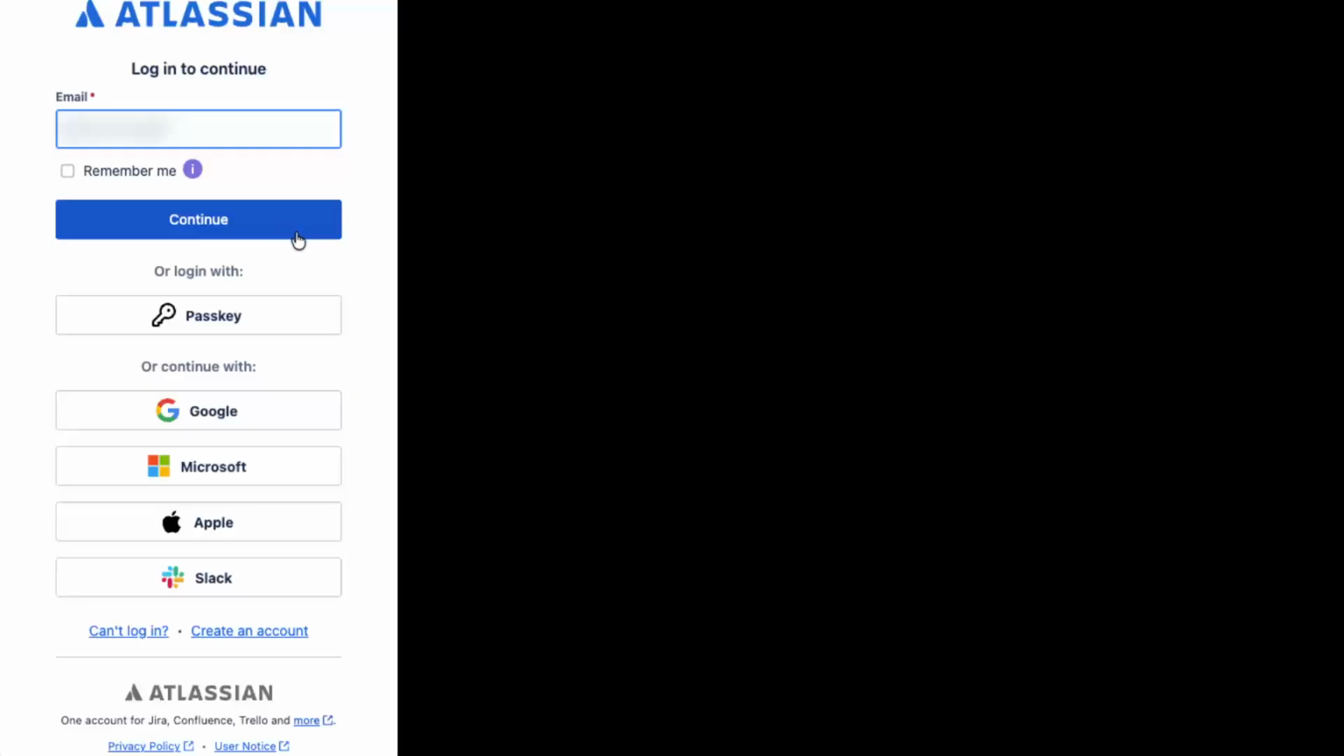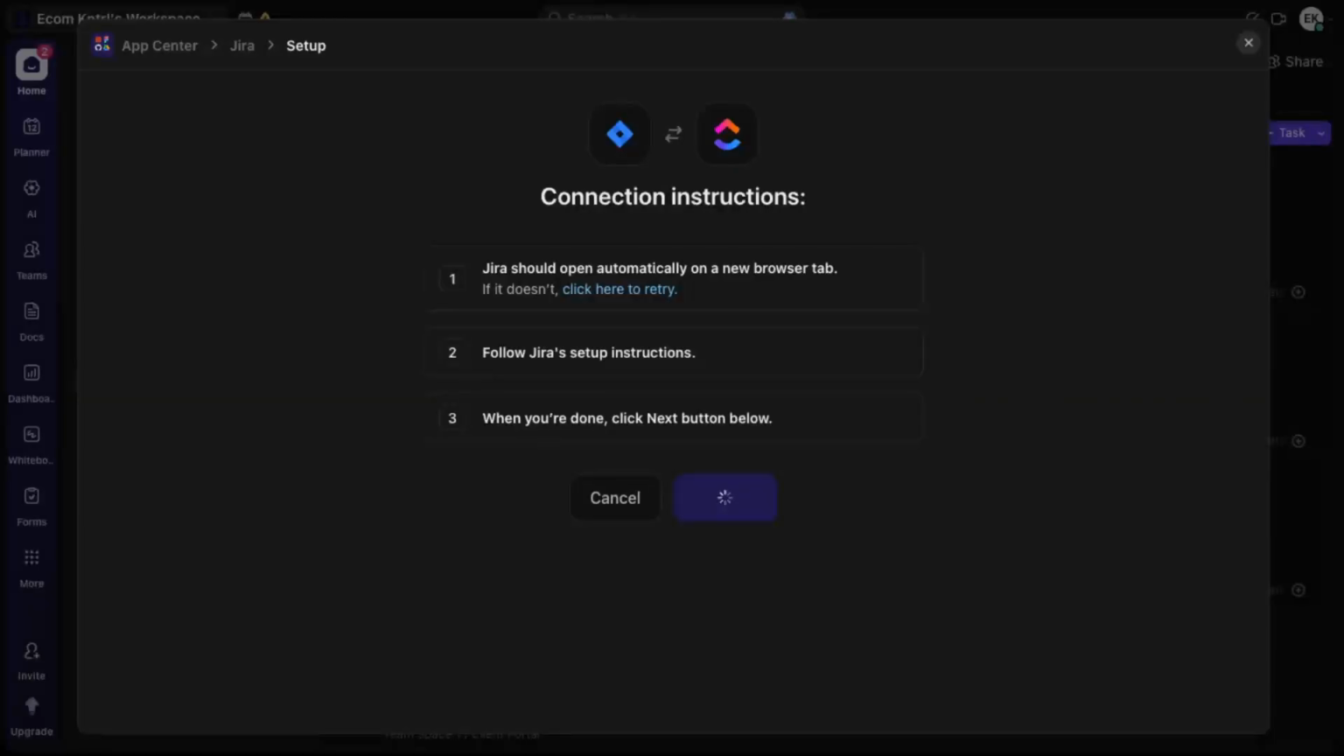Once you've entered your details and any required verification, look for the Continue button in the pop-up. Click on Continue to authorize the connection. After this, ClickUp and Jira will be linked, and you'll be able to start configuring how tasks and issues sync between the two platforms within your ClickUp workspace.